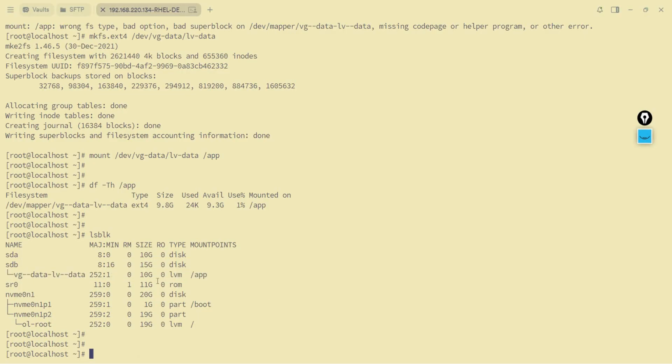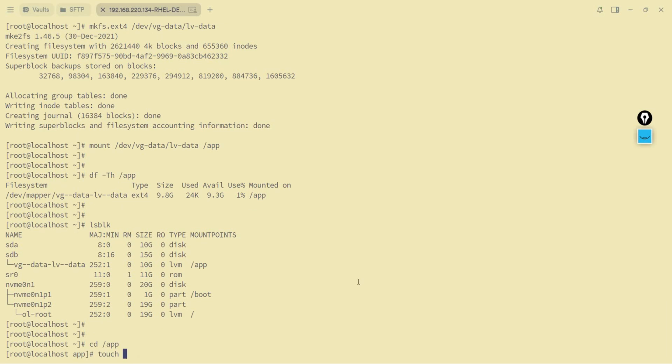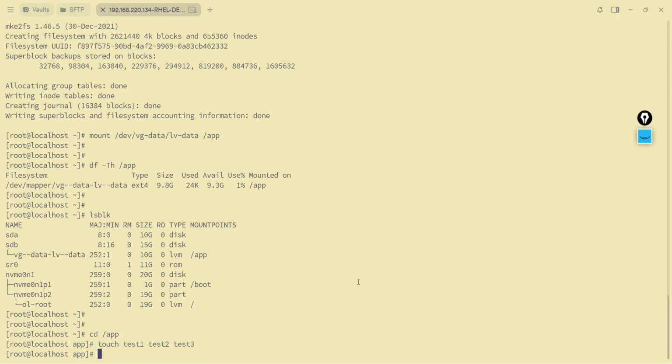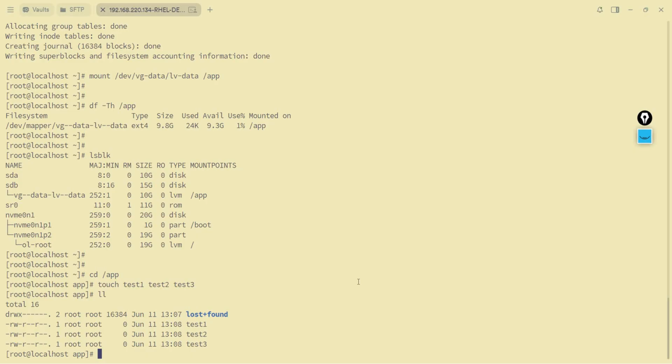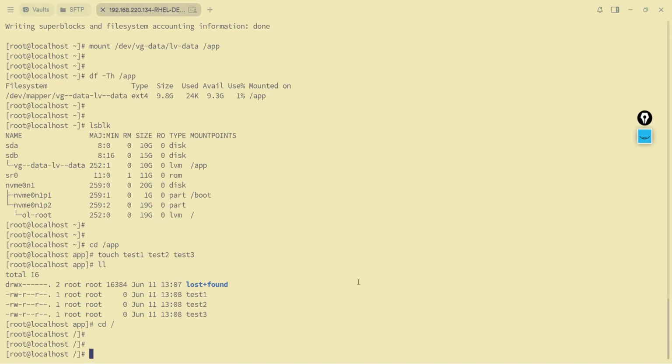When I trigger lsblk, my app file system is located on sdb. Now my requirement is that I need to migrate the data from sdb to sda. So how can I move that? Before that, what exactly am I going to do? I'm going to place some data. So all the data is there in my particular file system.